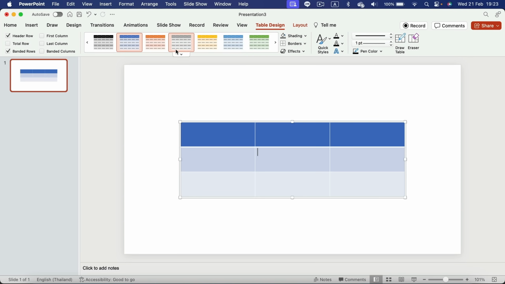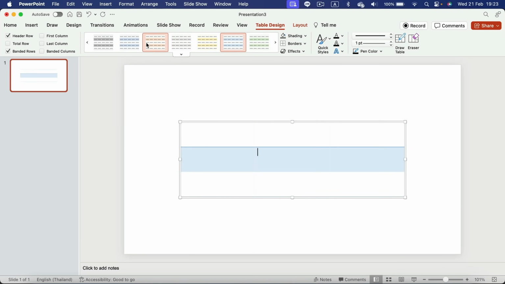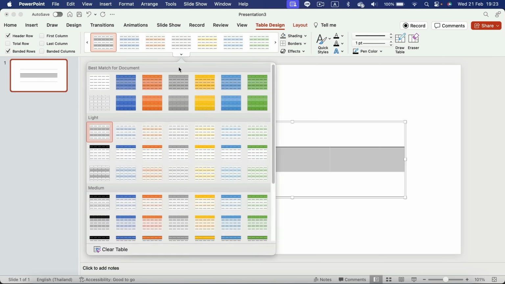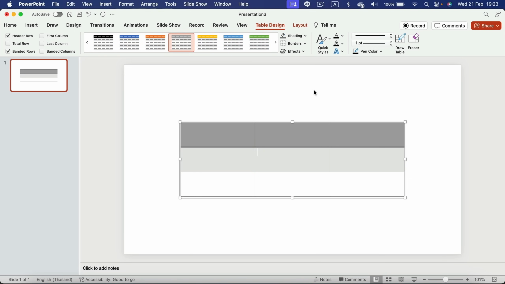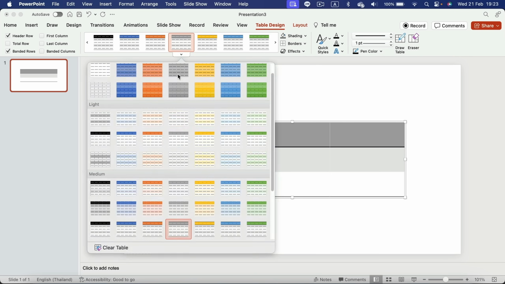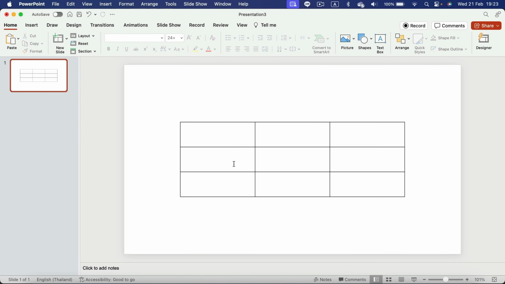From here, they will give you some pre-made table designs that we can use straight away. So don't forget to check that. Maybe there's something that you want to apply, and that will be it. If not, we can, of course, go back to the very first choice, the no style, no grid, or the second choice just below, no style table grid.